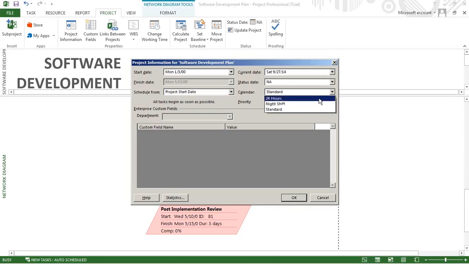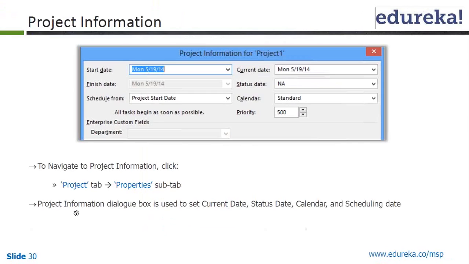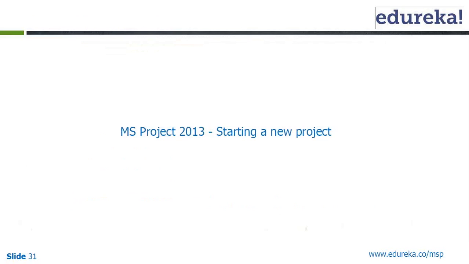The calendar used is standard. There could be night shift or 24 hours. The priority of 500, we'll cover in a later, subsequent topic. So the project information dialog is mainly all about the dates and scheduling those dates.